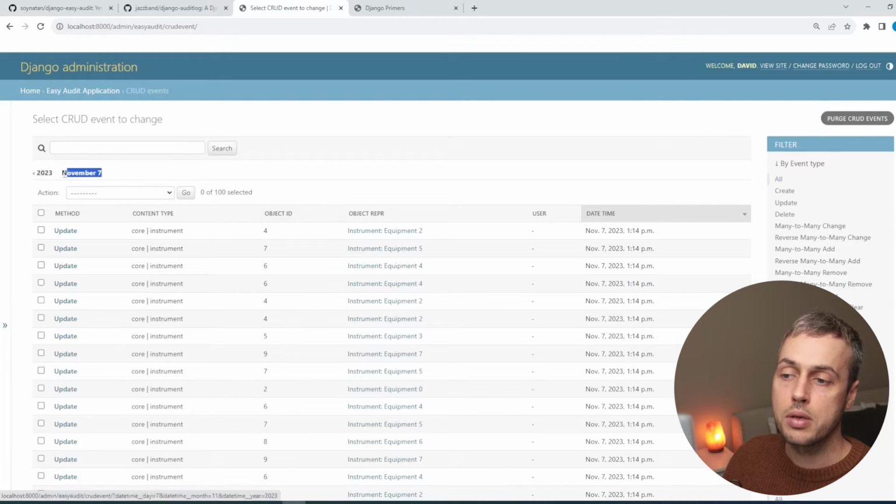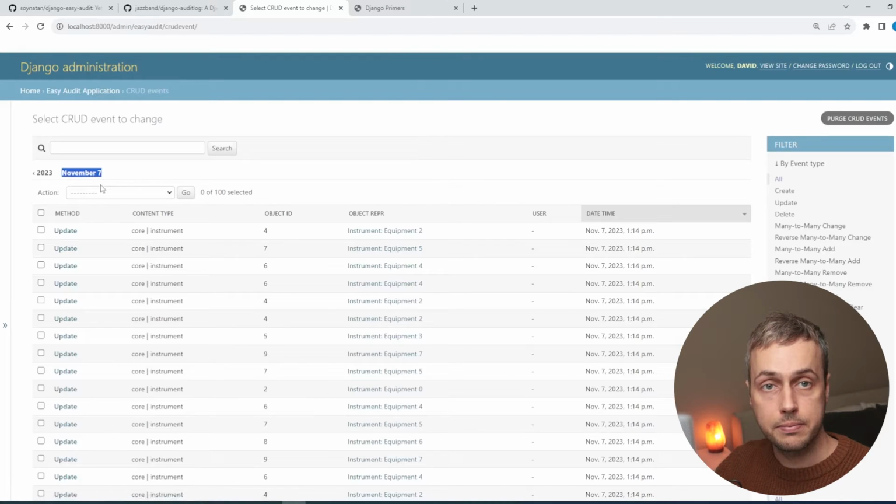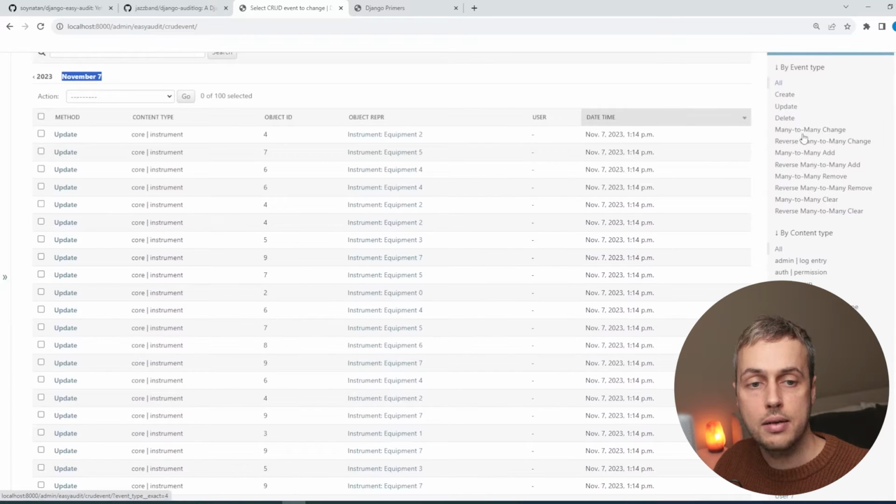So for example, at the top here, we can filter down only to the events on a particular date. And this is useful for admins that might be going in to see what has changed and when things have changed in the application. And on the right hand side, we also have some filters that we can apply. And we can filter, for example, by event type.